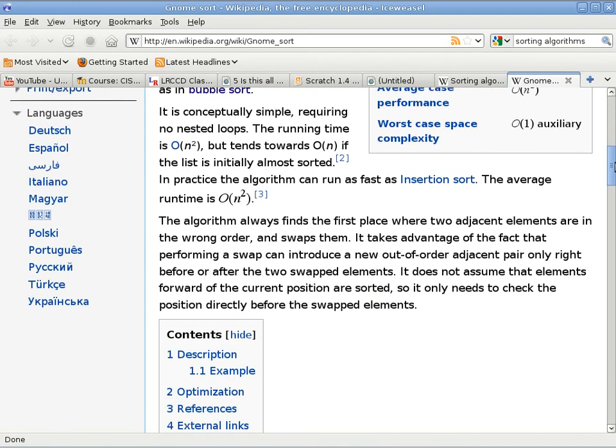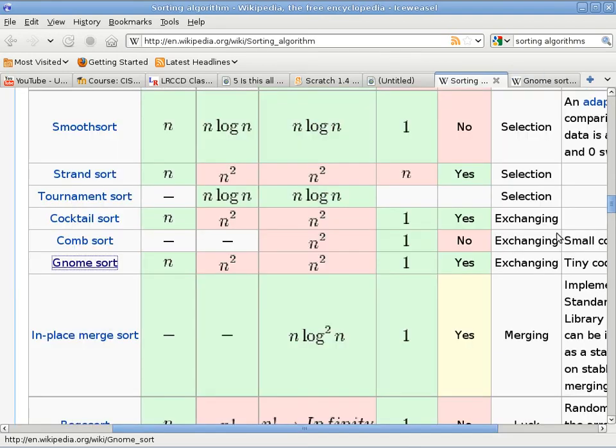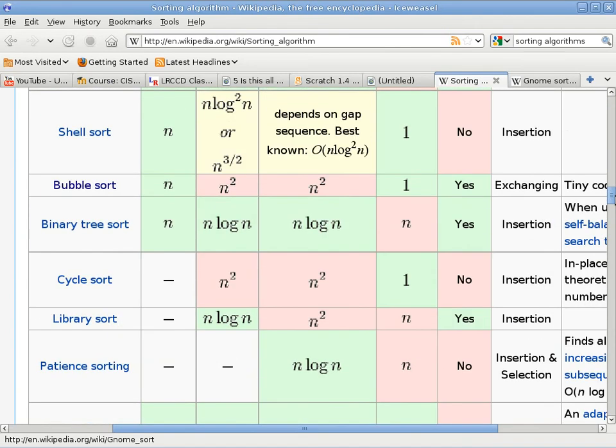Okay, so we don't really hear much about these sorting algorithms because of the worst case scenario or the average case scenario being so bad to begin with. So this is something that you should be aware of.